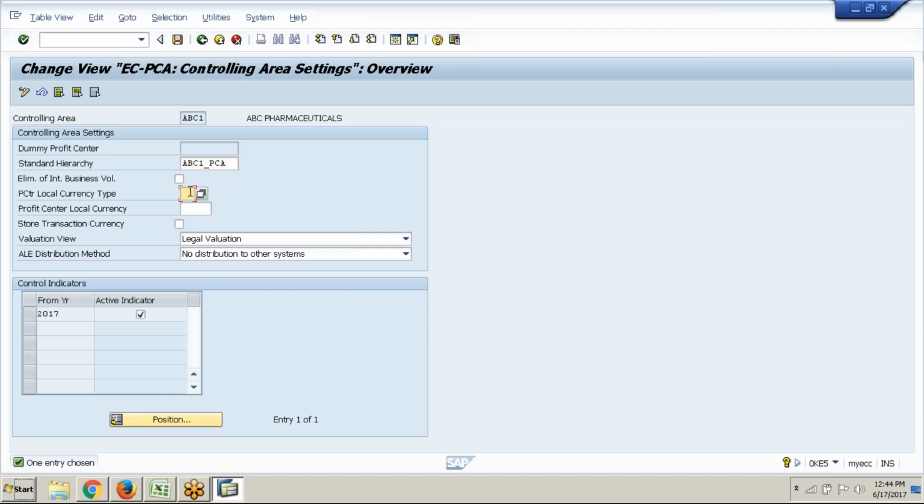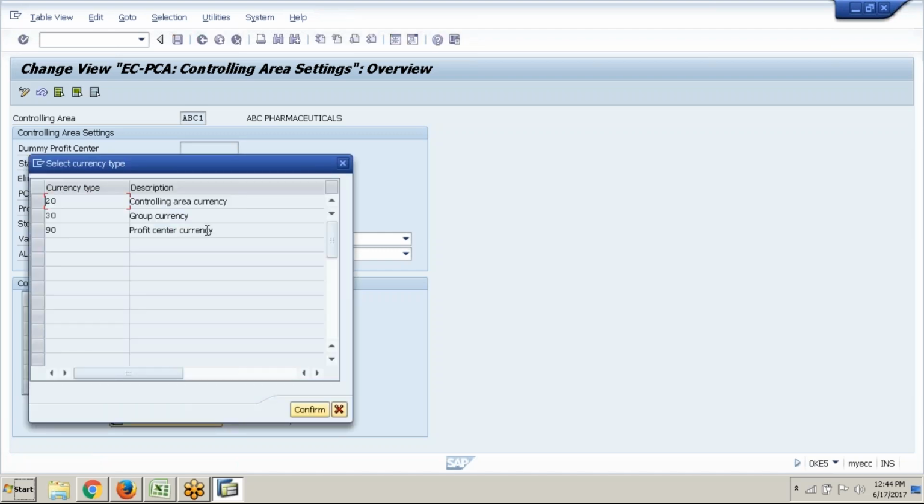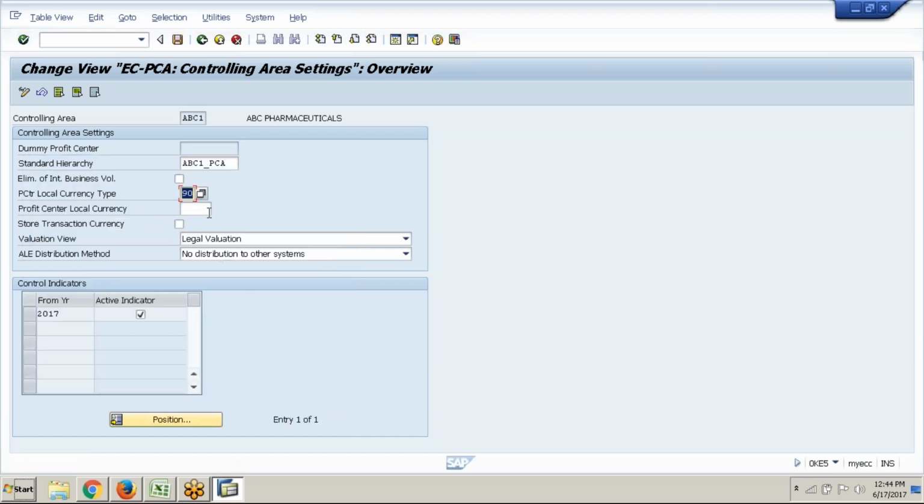Profit center local currency. Controlling area currency or profit center currency. GBP. And be safe.